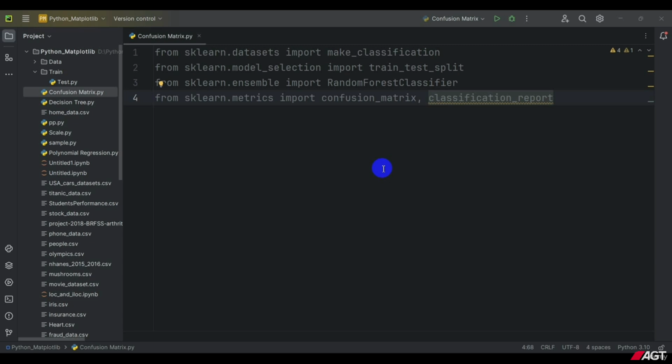Okay, so now I am implementing the confusion matrix in Python. Implementing a confusion matrix in Python is straightforward, especially with the help of sklearn. So let's see how we can do it. Here I am creating the confusion matrix and using the random forest classifier. Okay, so let's create it.